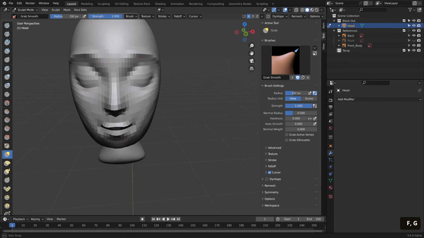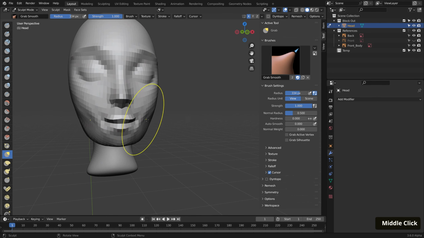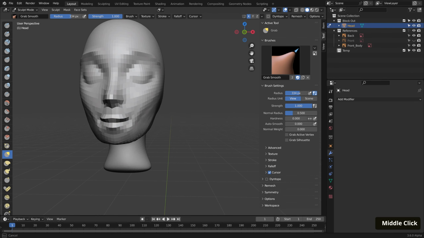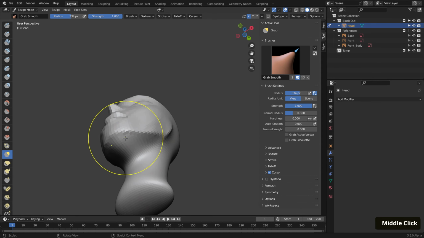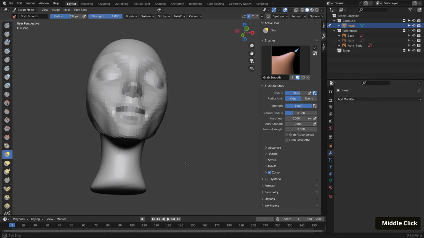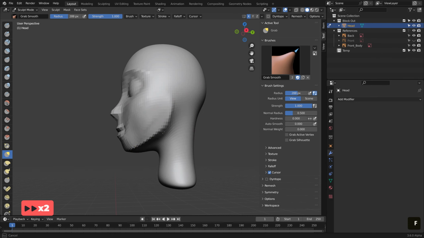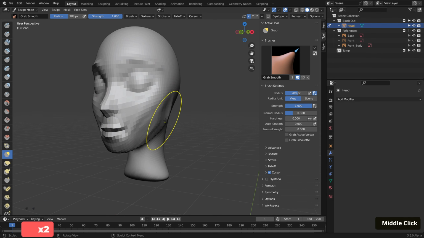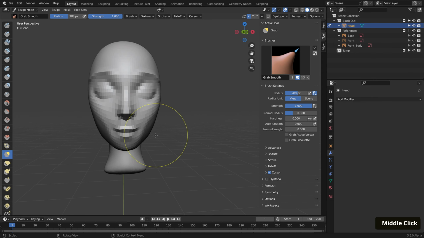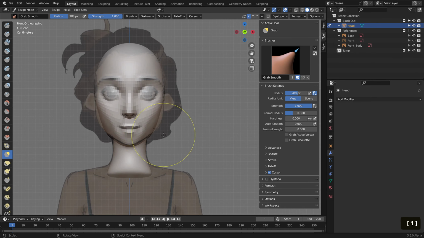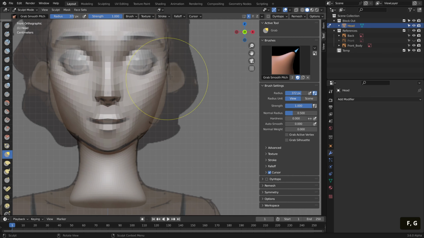Now let's get our grab brush and start pushing in all of these main shapes of the jaw. So over here with the cheeks, the jawline, and just pushing these in. And let's hold shift just to smooth out some of these parts. Now let's go into our front view over here. As you can see, we have lost a bit of the shape of the jaw over here. So let's go and fix that.